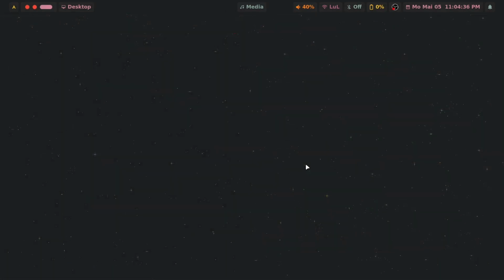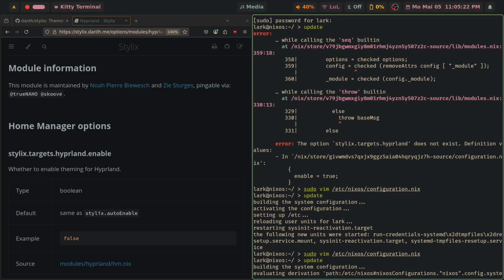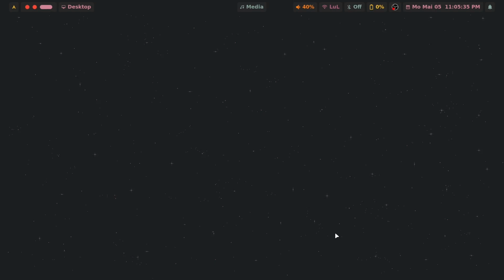Okay, that seems to work, or at least it doesn't throw an error. But of course I didn't change the color theme. So let me try that again. Okay, this also doesn't change the wallpaper. Anyways, it's not so important. I will just be back once I figure it out.